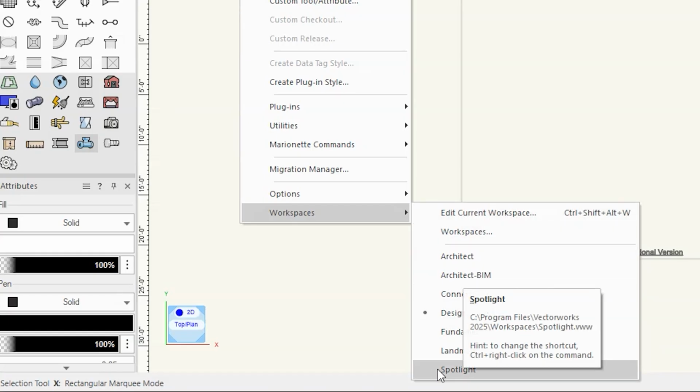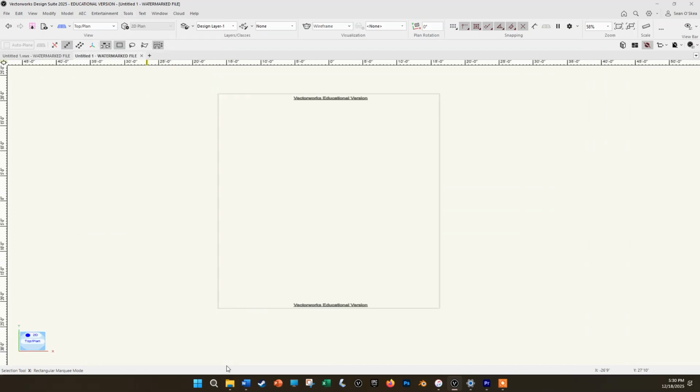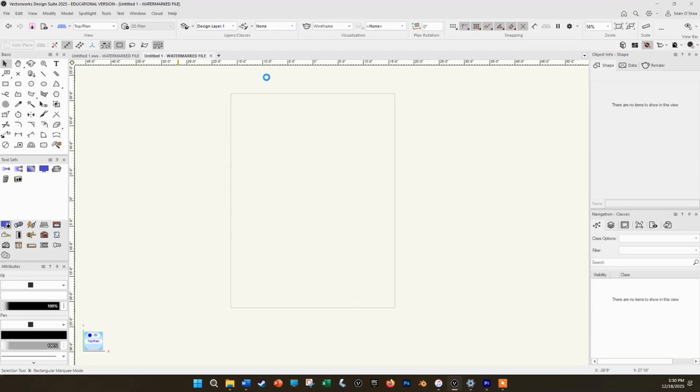Pop up, open that side panel, and simply select the Spotlight workspace from that list. Just selecting that will switch you over to the Spotlight workspace. The screen will withdraw for a moment, and when it's finished, there'll be a few subtle changes to the workspace.